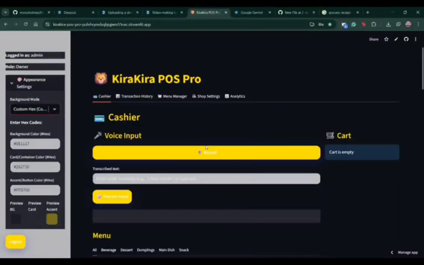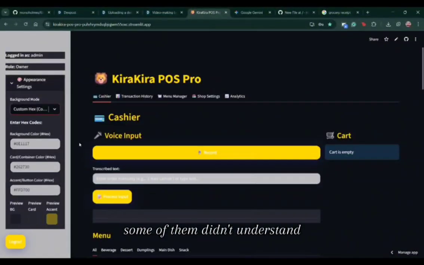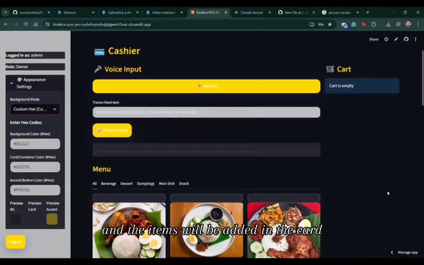Okay, so let's proceed to the next one, which is the cashier. At the cashier, the cashiers can use the voice input function, which can be used by both the employees and the customers. Customers like my grandma have difficulties reading the menu as the words are too small, and some of them don't understand what the menu is saying. So they can just use the record function to say, for example, 2 nasi lemak and 1 air barley, and it will automatically process the input and transcribe the text into the cart, and the items will be added in the cart so they can purchase the food easily.